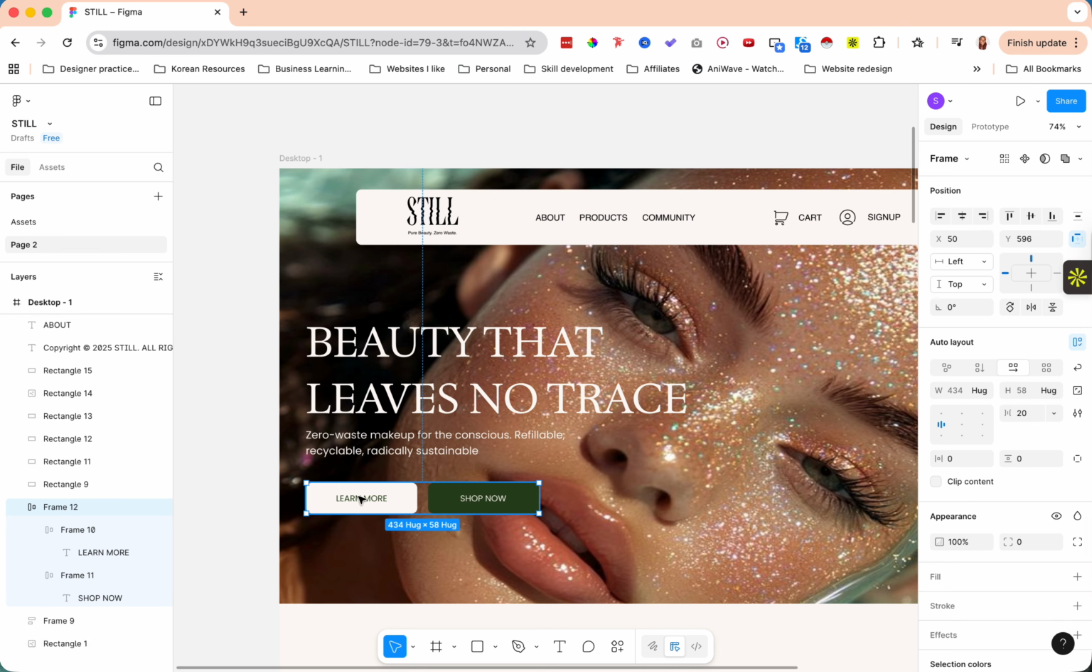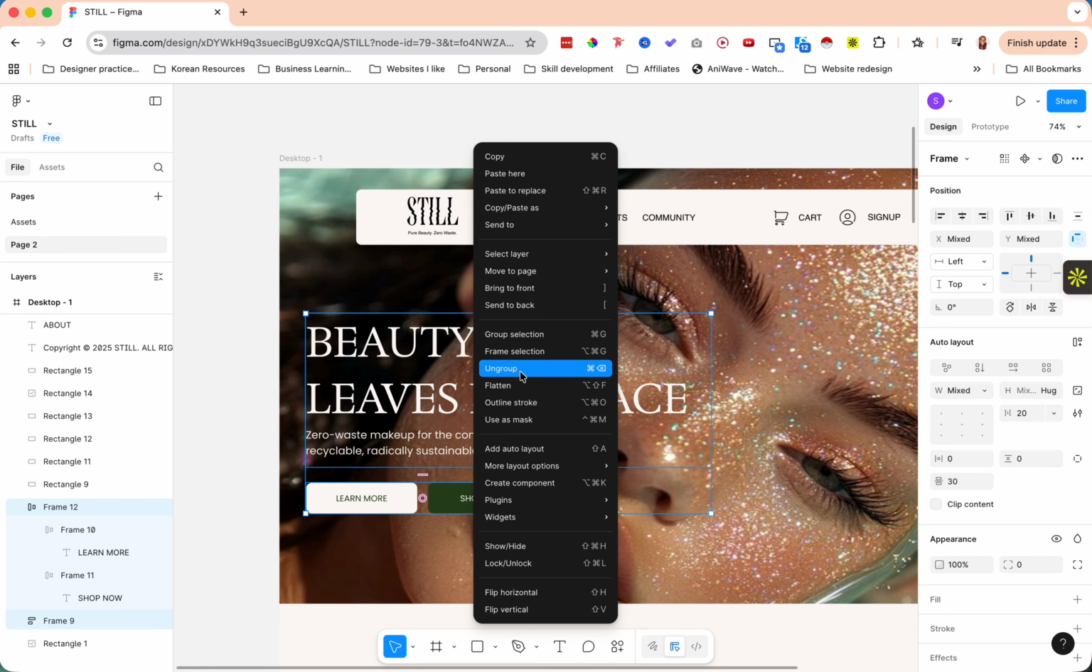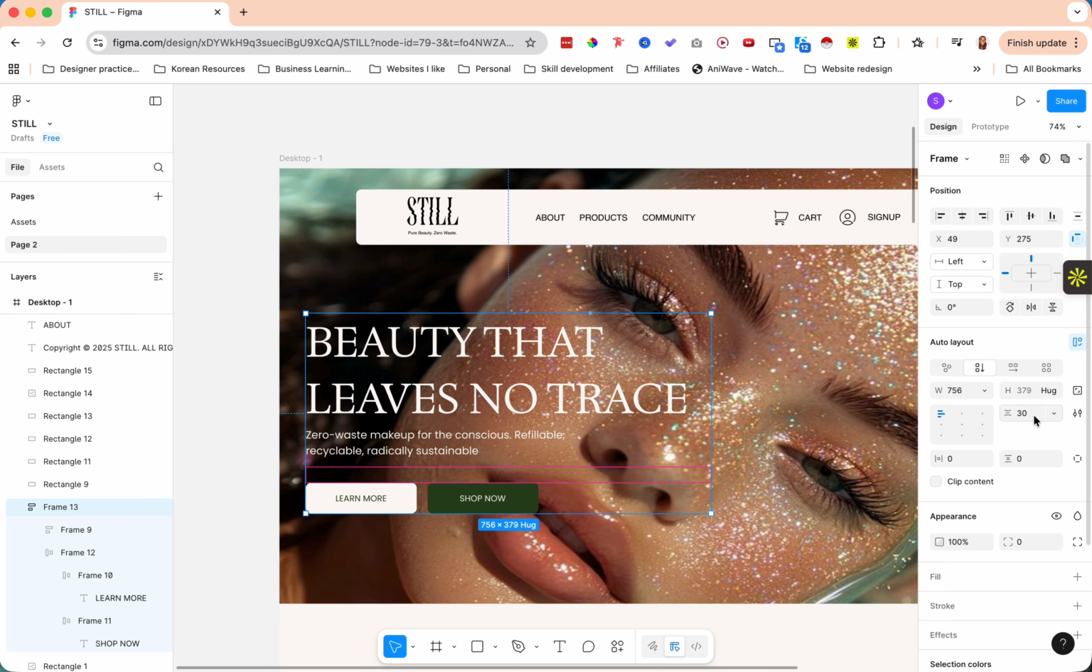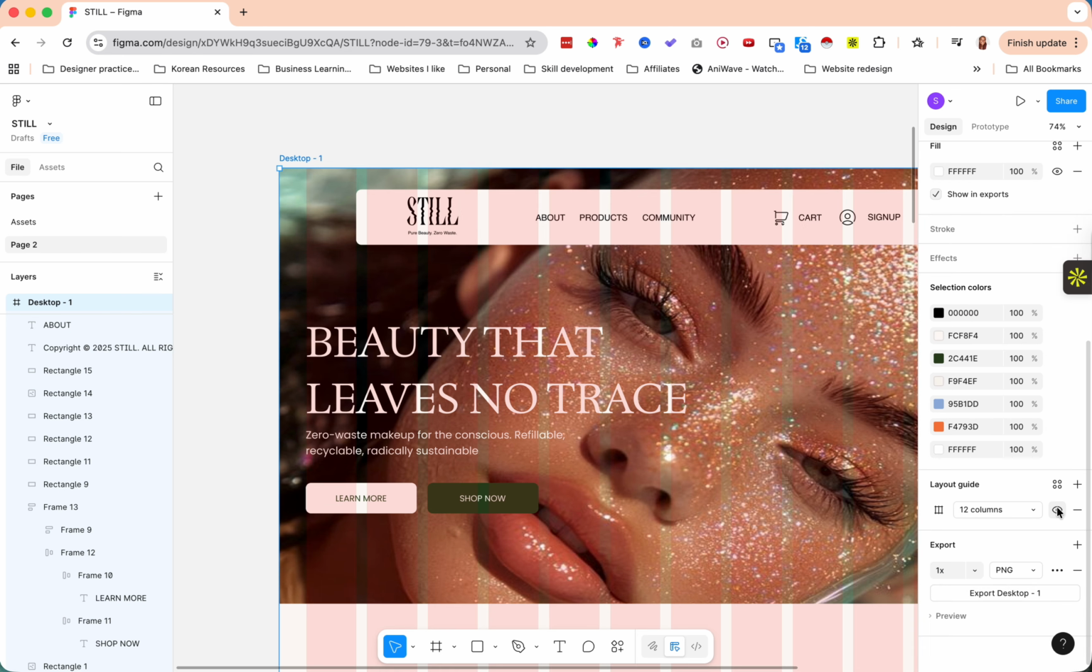Okay, so now I want the spacing between the text and the button to be the same when I move it. So I add an auto layout here and add auto layout. Okay, so the spacing here is 30, which is what I want it to be when I move it to the other side. Let me just confirm my padding. Okay, it's good.